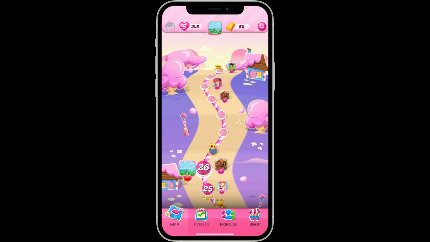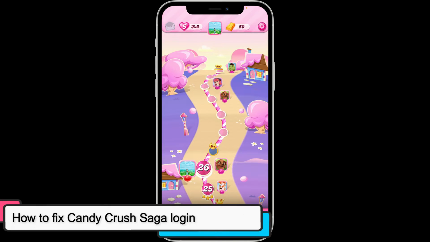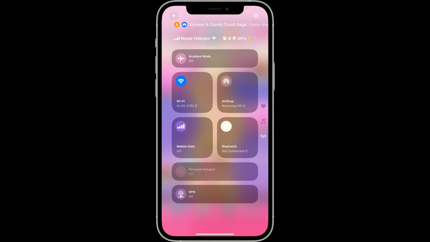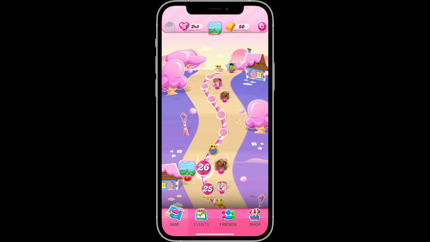In this episode, we will be learning how to fix Candy Crush Saga login problems. If you're having trouble logging into Candy Crush Saga, then here are some troubleshooting steps you can take to fix the issue. First of all, make sure that your device is connected to a stable internet. Once it is, close the game completely and restart it again.